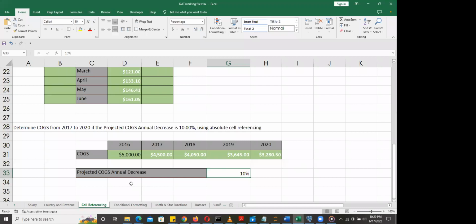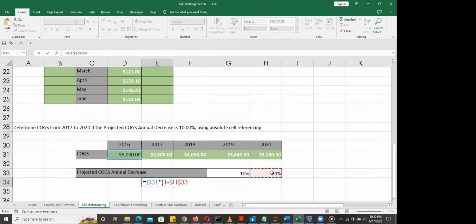Look at the way it's going to go. It's going to be this, equals to, let's assume that it is, let me put it here, 20%. So, okay, beautiful. The next value will be equals to this multiplied by 1 minus this guy, which is 20%. Can you see it?